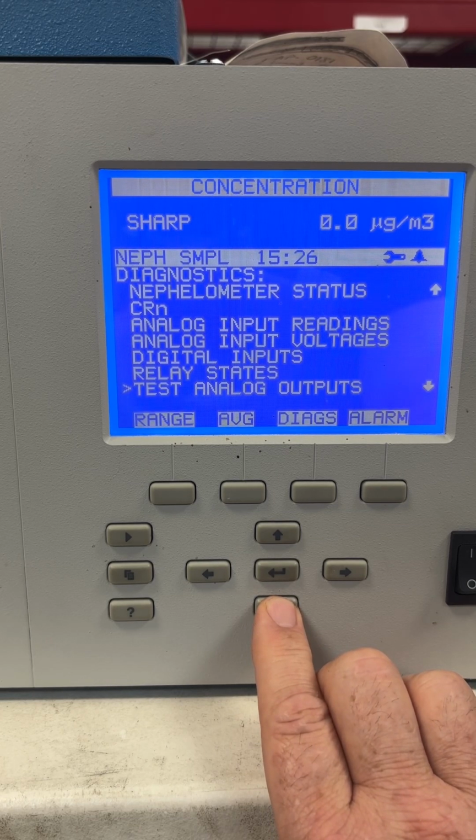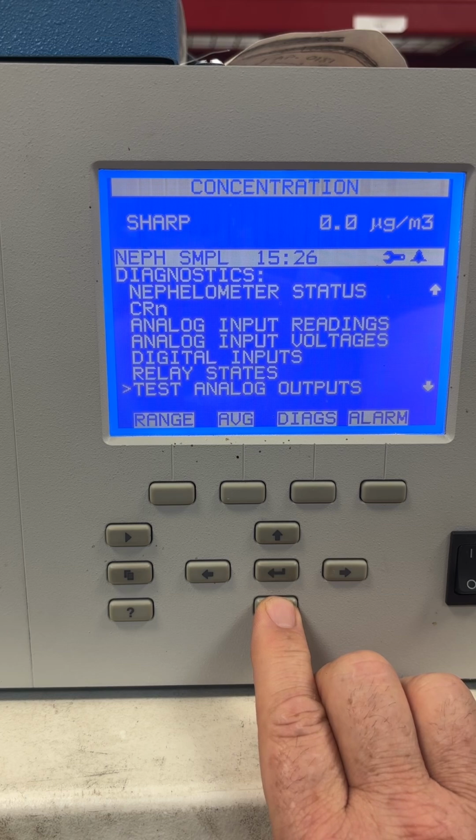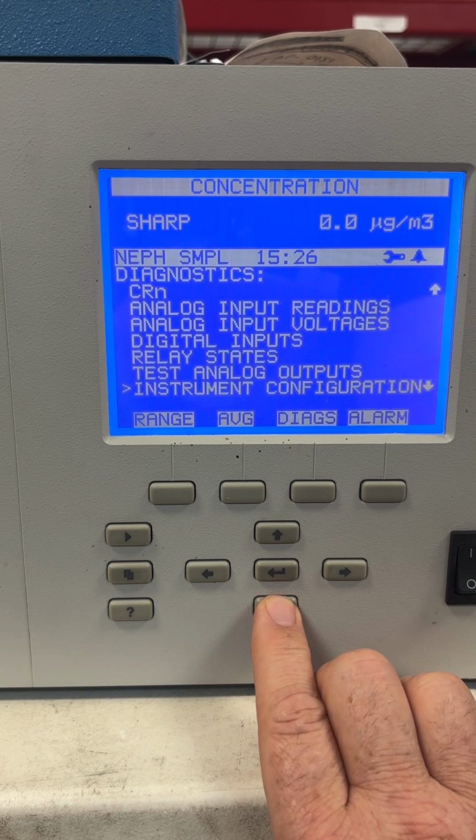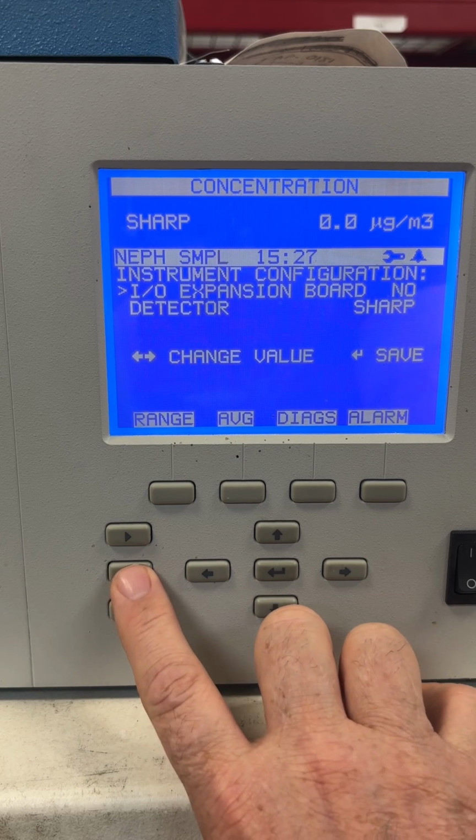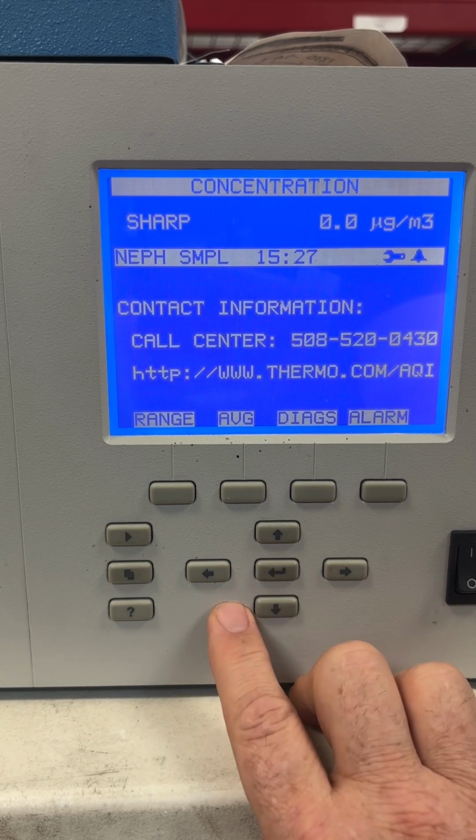You can test the analog output voltages, 0 to 10 volts, 0 to 5 volts, 0 to 1 volt, instrumentation configuration, and the contact information for the factory.